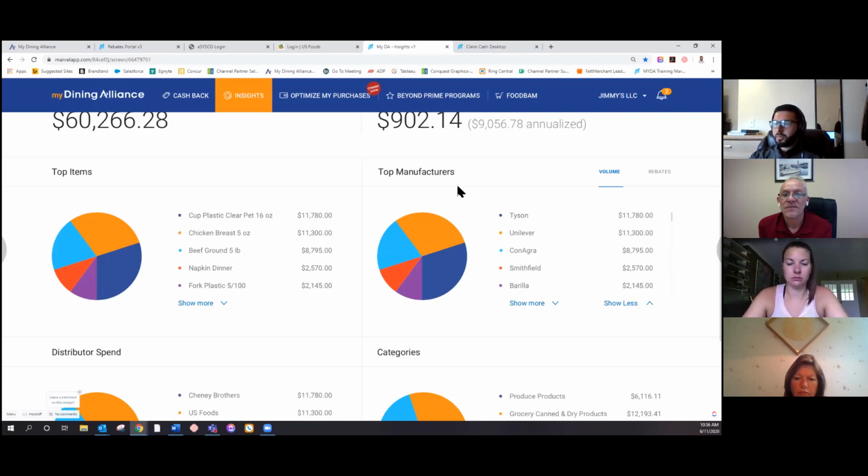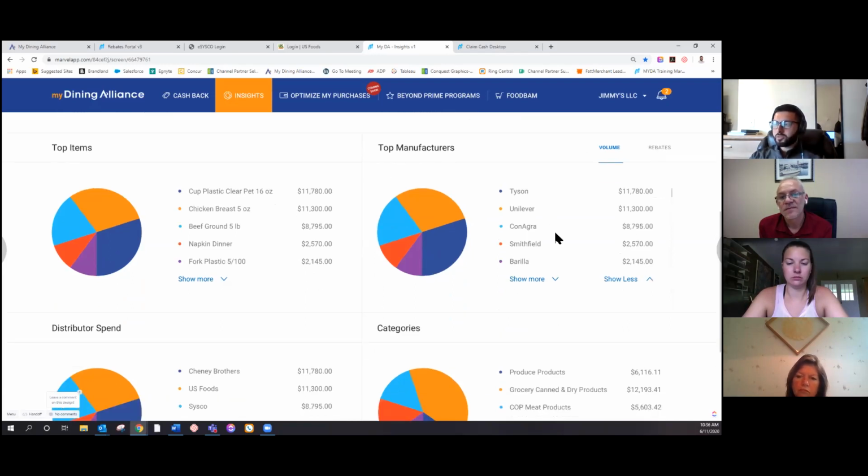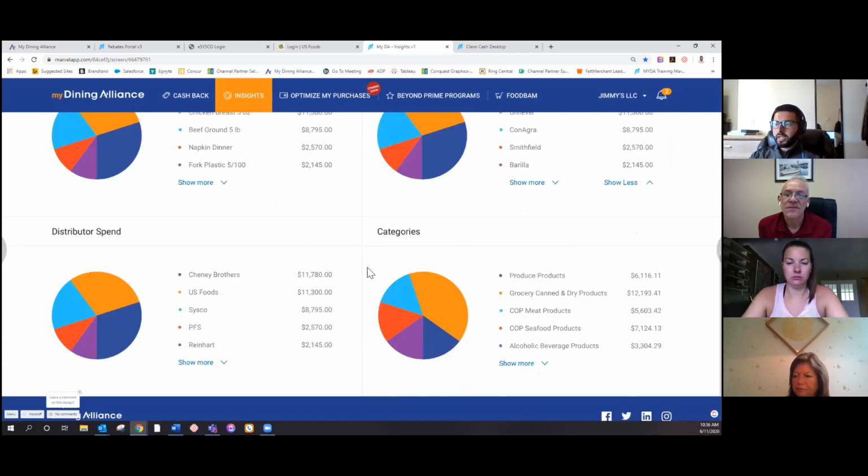It'll show me my top spend by manufacturer, so who I spend the most money with. And I can scroll down and it'll also show me by distributor and by category. So where do I spend the most of my money? Is it on produce? Is it on meat? Is it on dairy? And so forth.